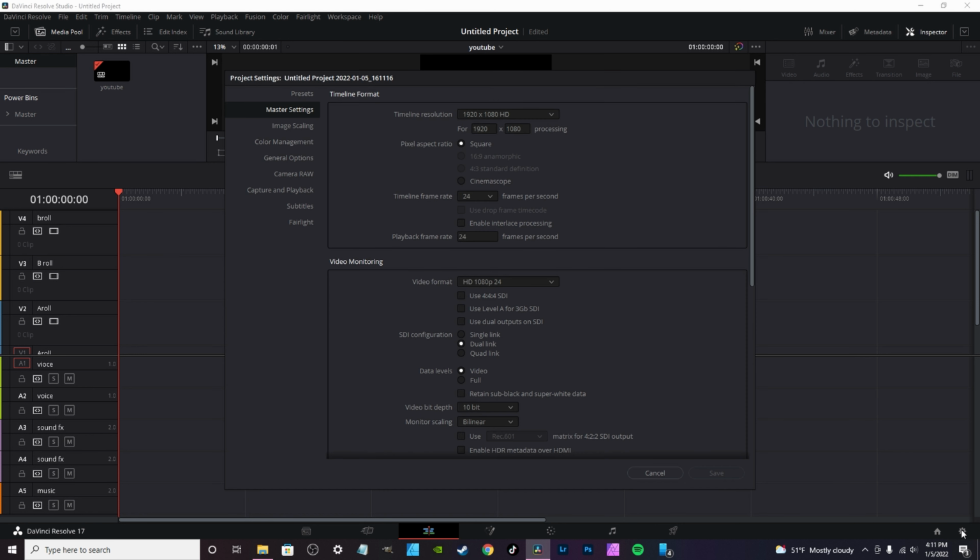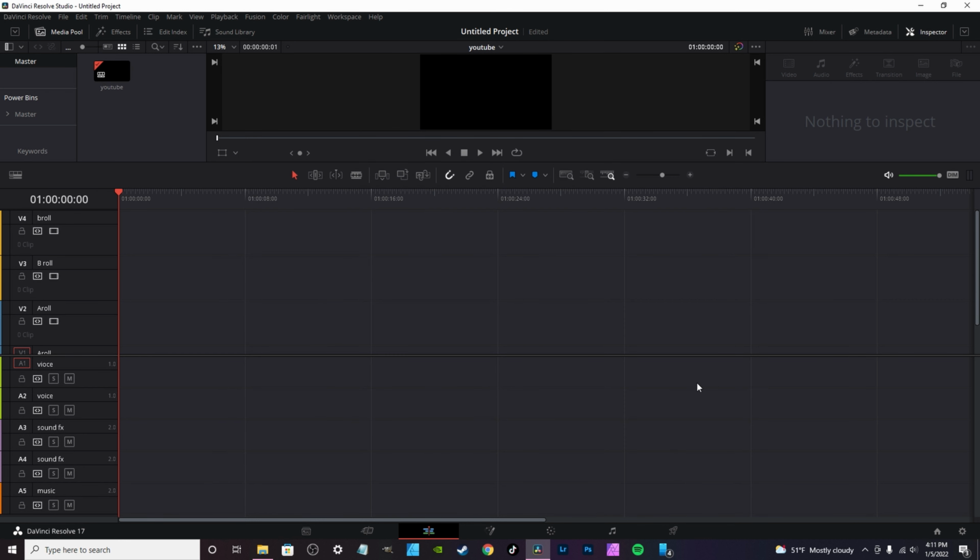Now you do have to go into your settings and choose your frame rate. So you can change your resolution, frame rate and all that, and then hit save. It won't save that to the timeline.